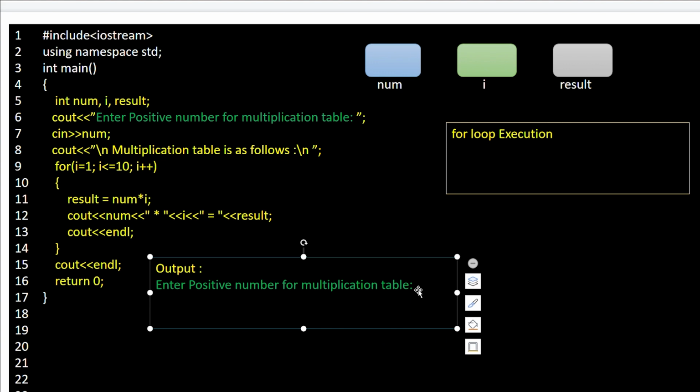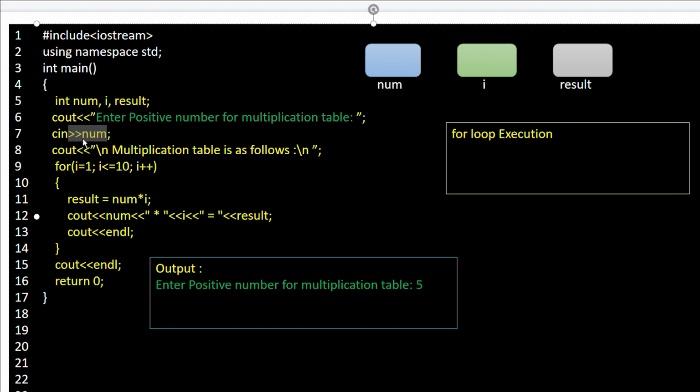Okay, so now the user will give some value. For example, as per our example, it's 5. So cin >> num: by using this cin operation, we get the value from the user, so num is going to store the value, that is 5. Then after that, cout is used for printing the value on the screen.